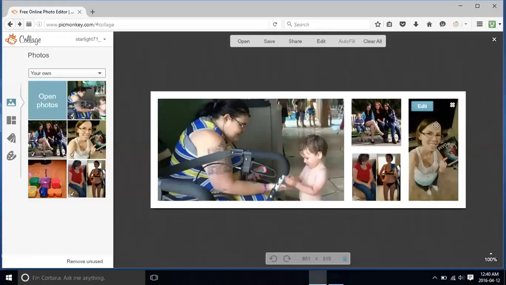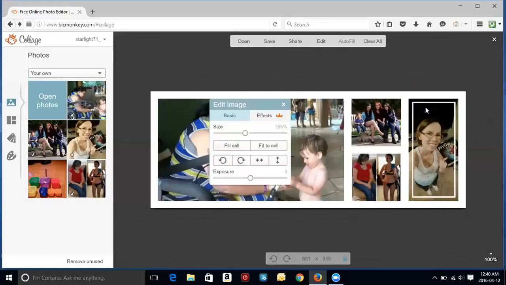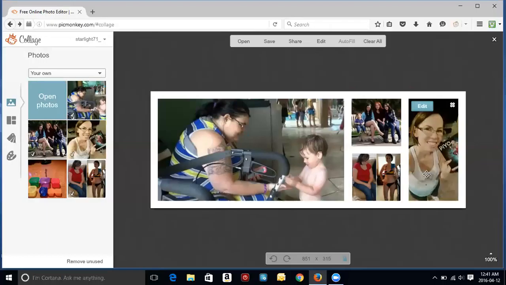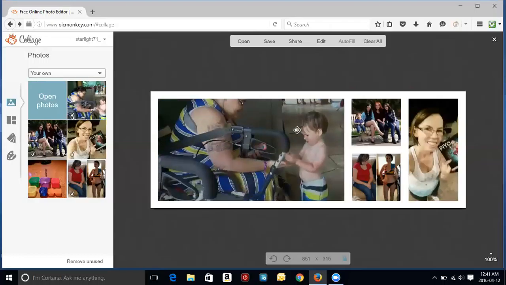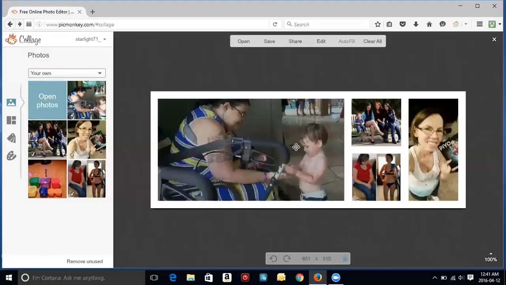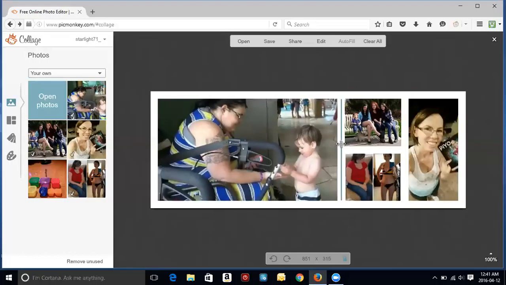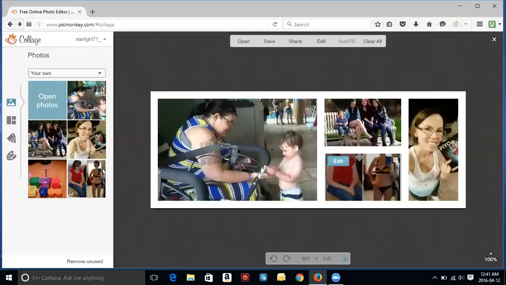Now, if you've noticed, there's an edit button in the top of these. That changes the size. Effects is a paid portion of it, so you will not have access to that. And it's really that simple. You can move your photo up and down by dragging it. You can even make your cells bigger, smaller.